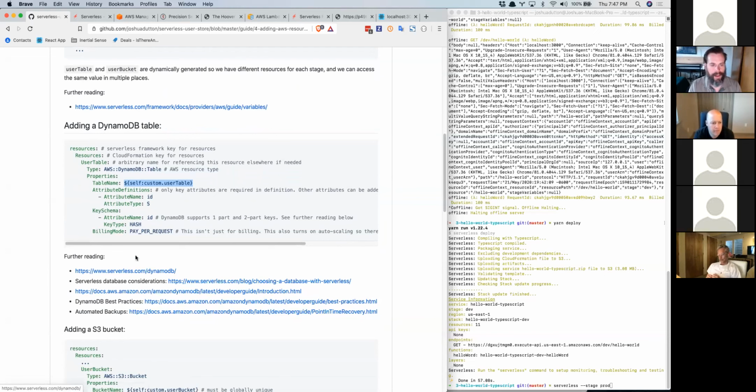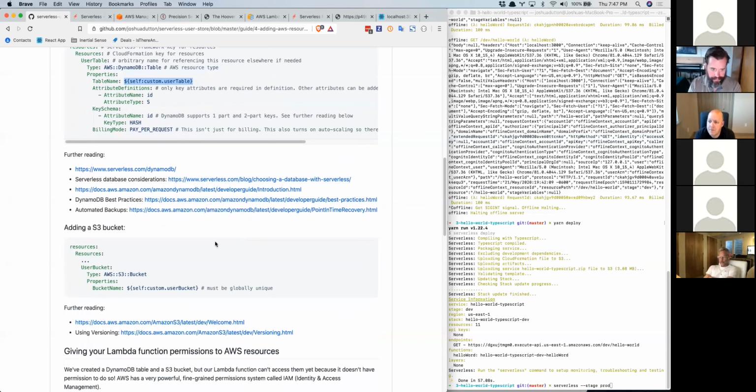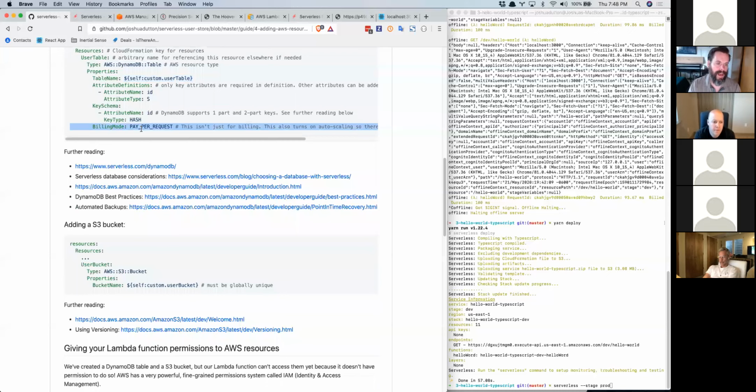So, pay per request. That not only sets the billing mode, but it also makes it auto scale, so the only time I'm ever paying for Dynamo is when a request comes in, and it just scales based on the demand. You can set it up so that you pre-provision read and write capacity. There may be some cases where that's cheaper, but most of the time this is going to be cheaper because it just manages it for you and it's really slick.